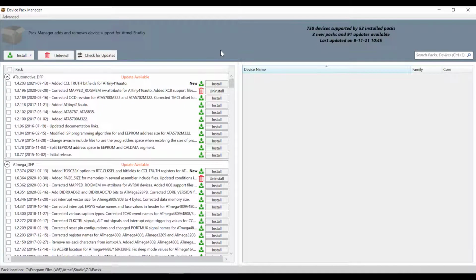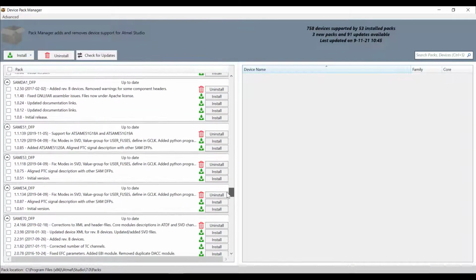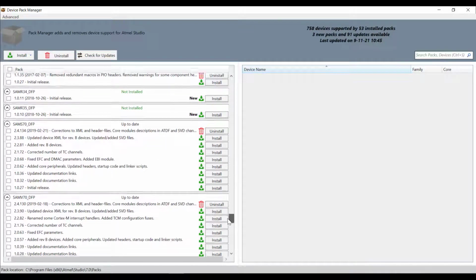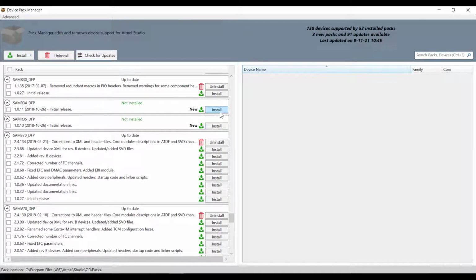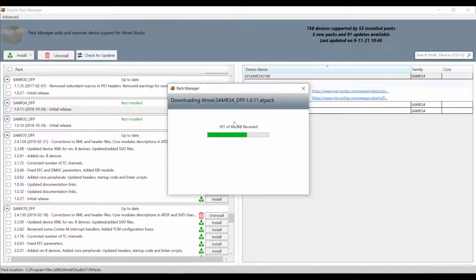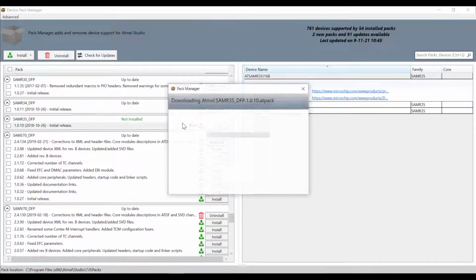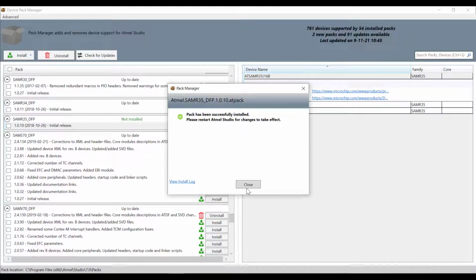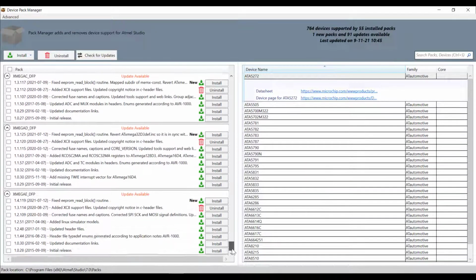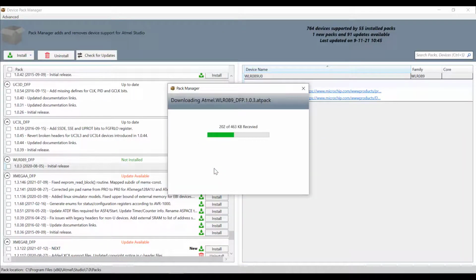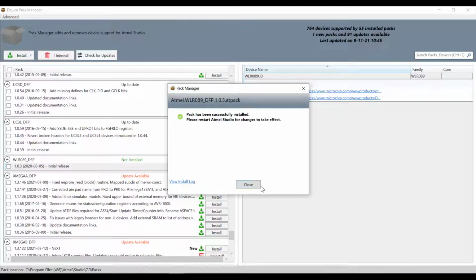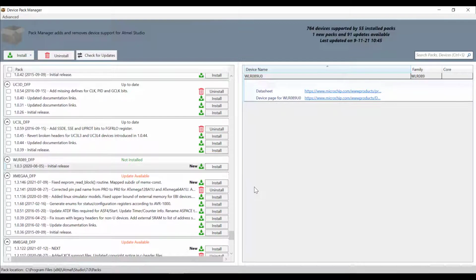Following the article, we should update our device packs. Browsing to our target device, we need to install this. Now, let's restart our studio.